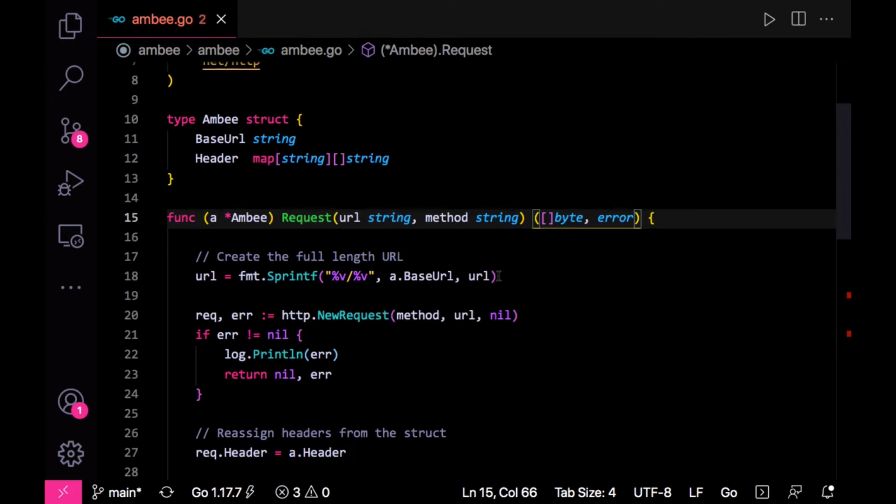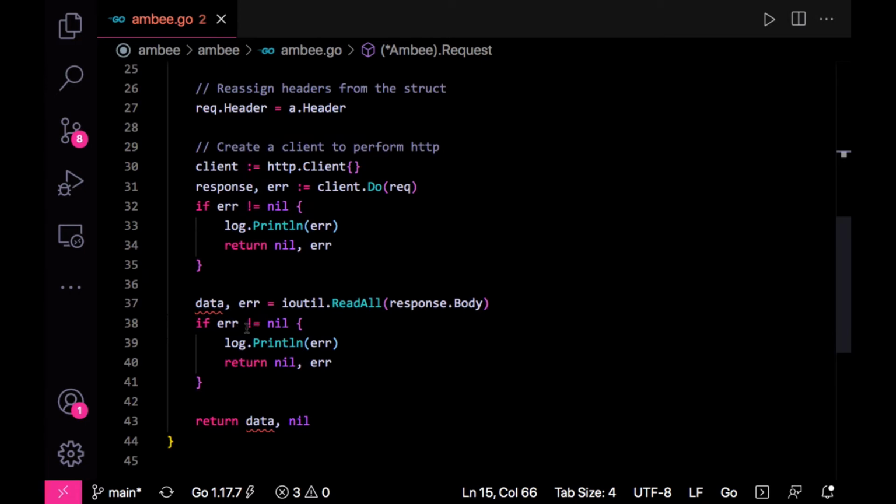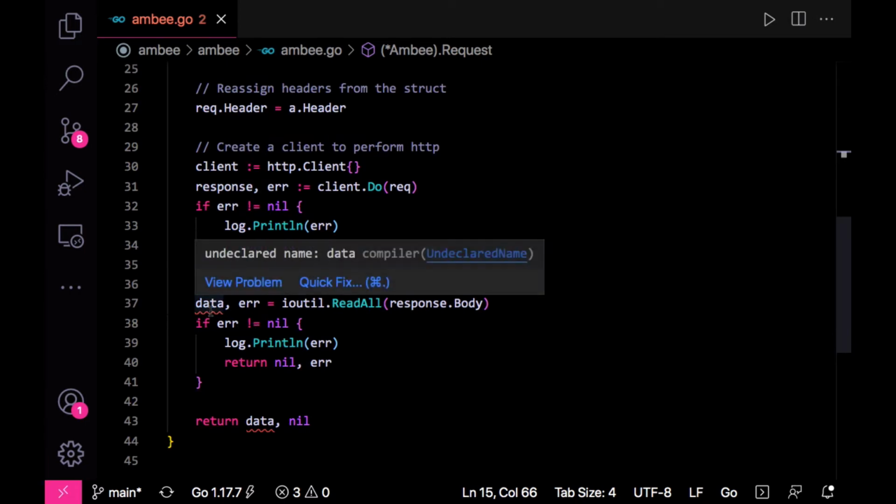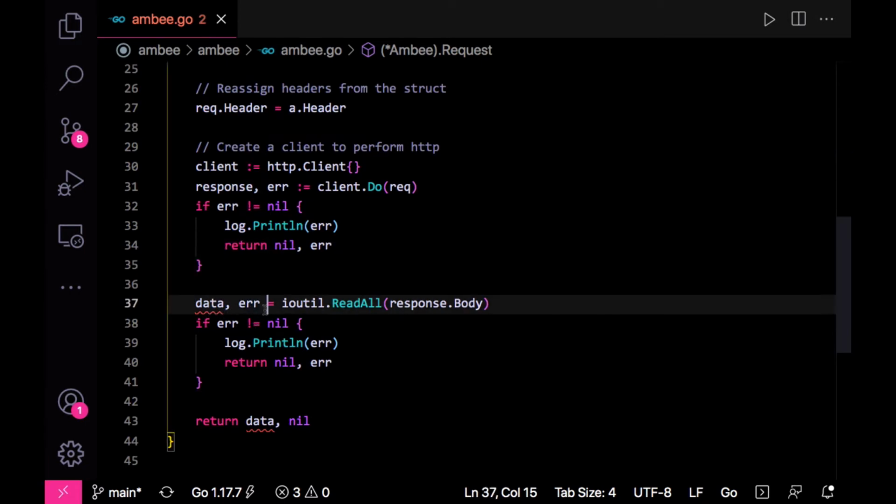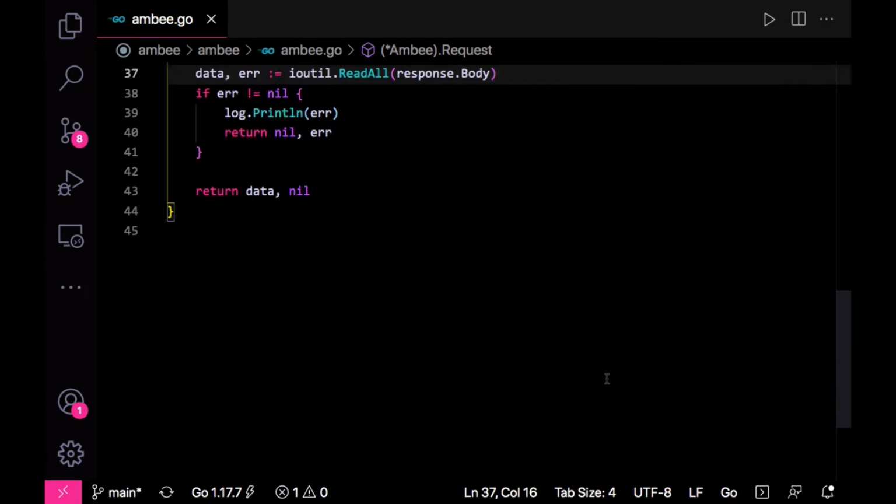Now I will need to create the request, approval, body and attach it. Now the data, it is showing what? Undeclared. So that means now it's fine. I don't think it's necessary.